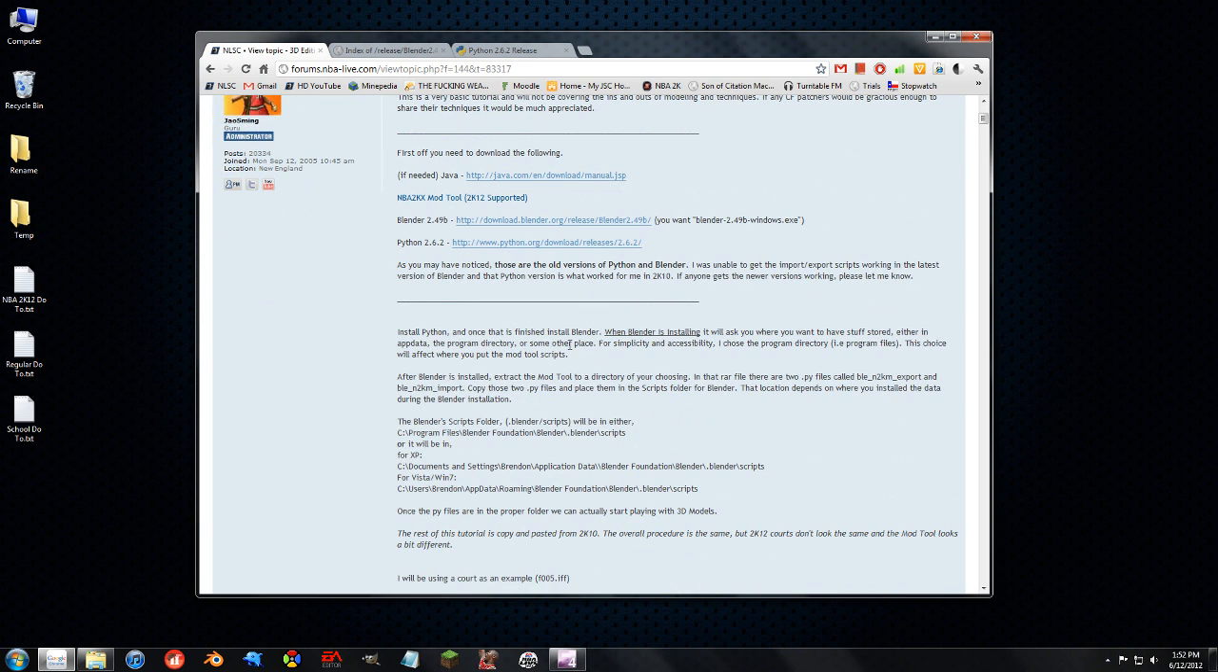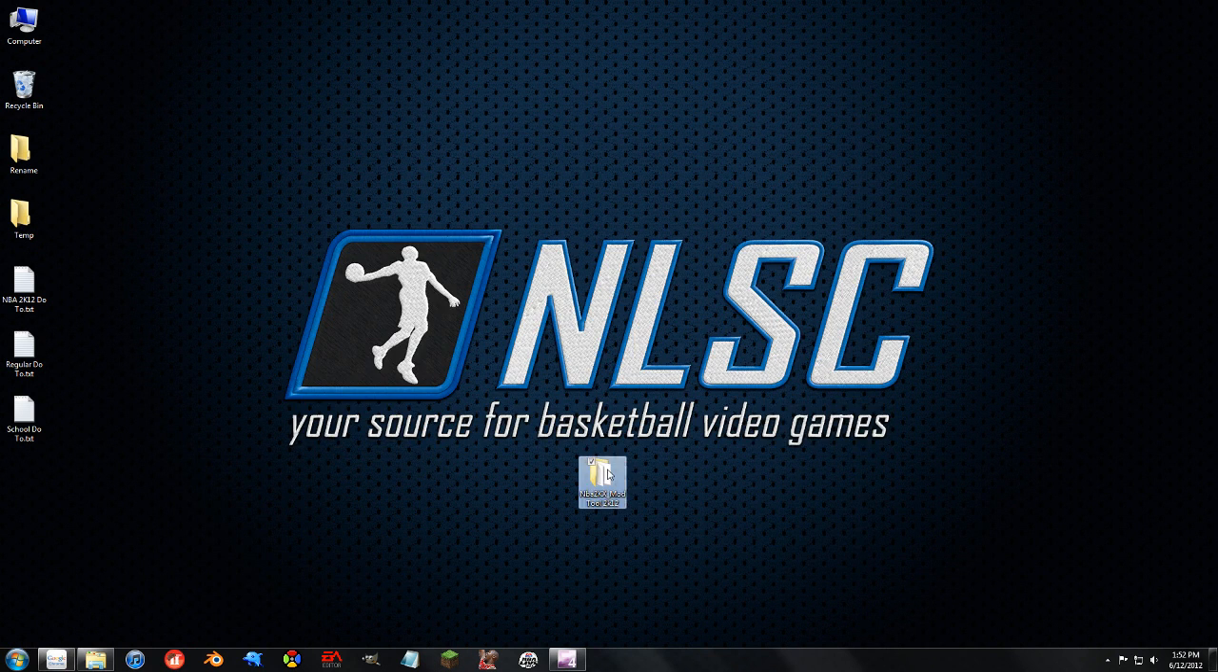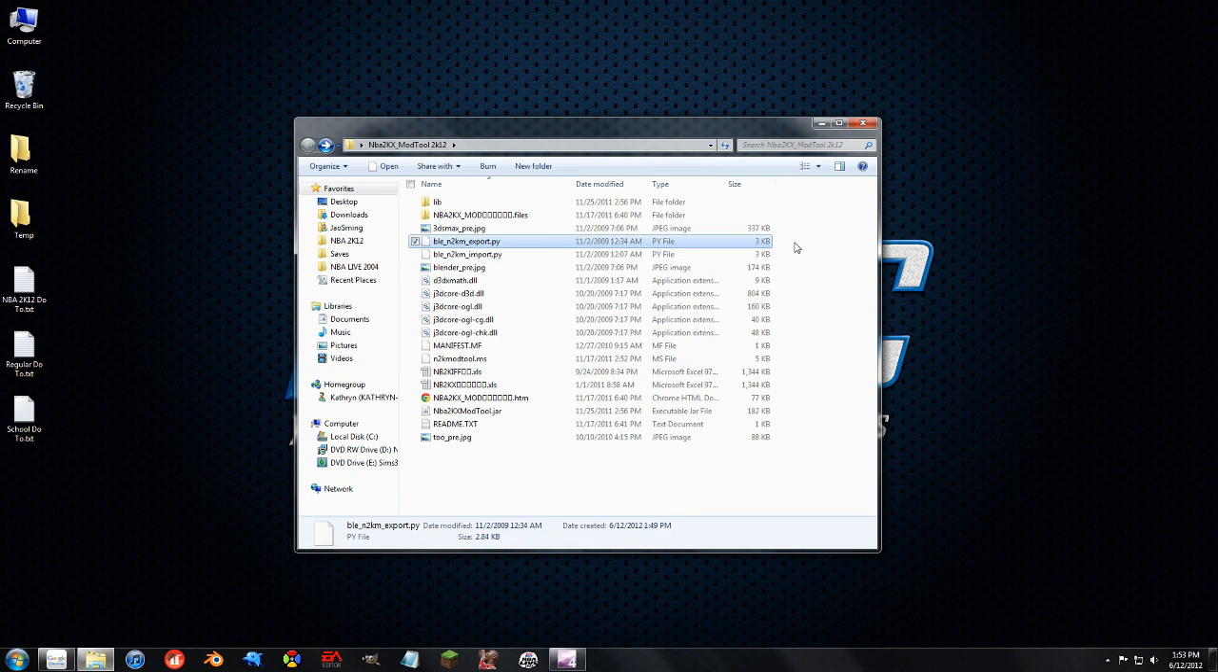Okay, so when Blender is installing, it'll ask you where you want the stuff stored. Do you want the program to install to app data, or do you want the program to install to program files? It does matter, because that is where your scripts are going to be installed to, and you need the scripts to import and export models from the mod tool program.